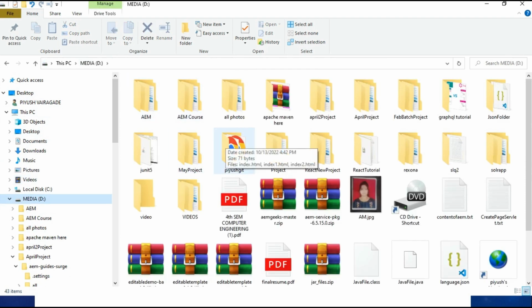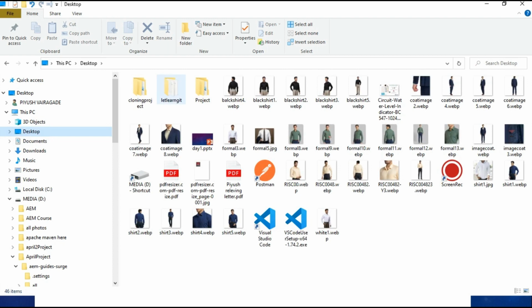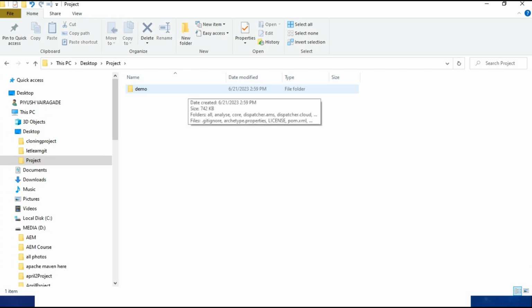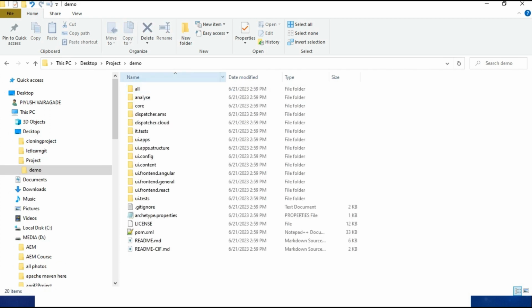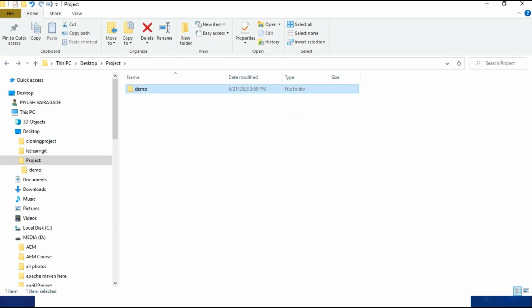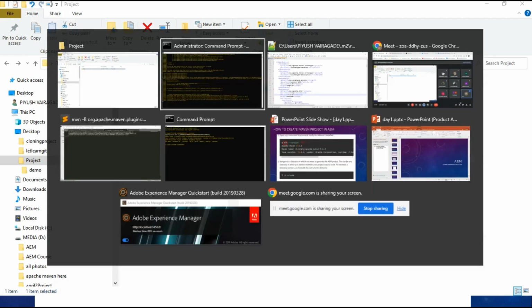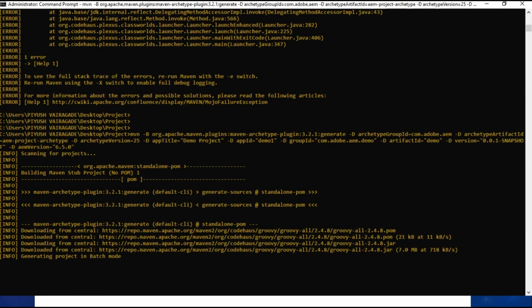This one is our D drive. No, we have created the project on our desktop now, so just go inside the desktop. Which one is our project? Yeah, this one is our project. And here we have a demo. If I try to open it, you see all the projects it has already created, and we are trying the same code again.